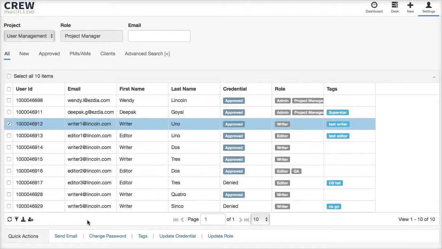CrewMachine's introduction to our workforce management tools. CrewMachine makes it easy to create a new team in the crowd or onboard an existing team so that everybody is working together in one platform.